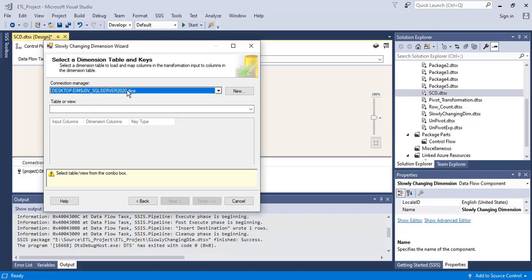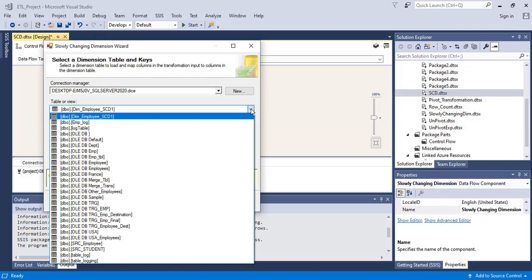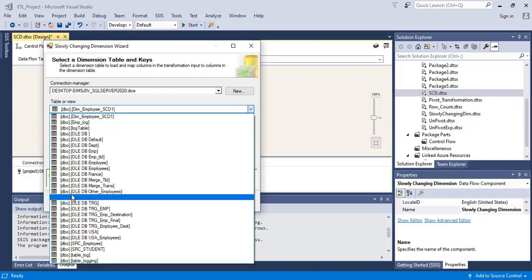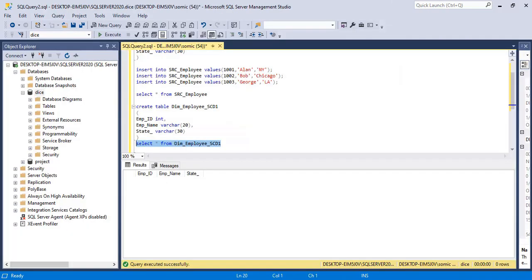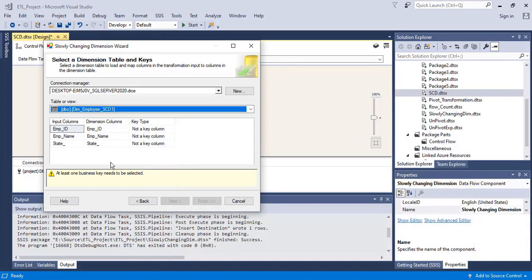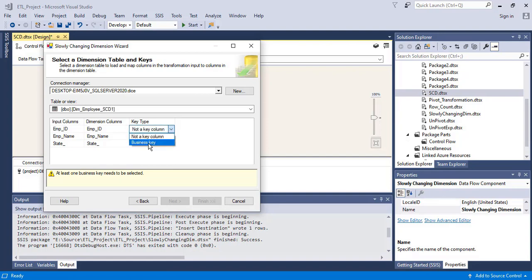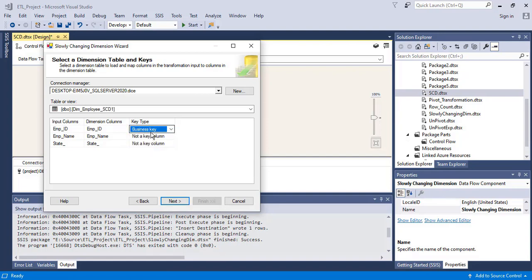So this one is the connection manager, database connection manager. Table or view, I have to select table or view. So table, I'm going to select my target table, my dimension table, this table, SCD type 01 table. In this table, okay, employee ID, it is going to be my business key. Okay, it is going to be my business key.